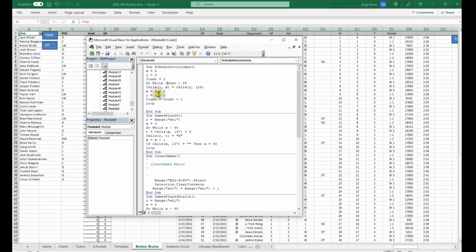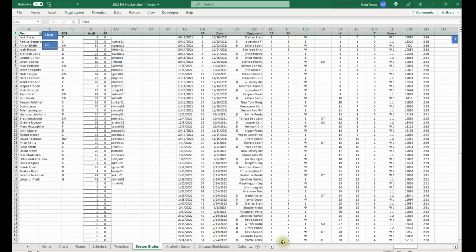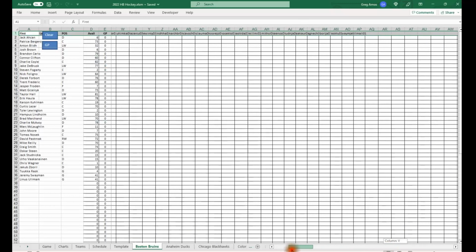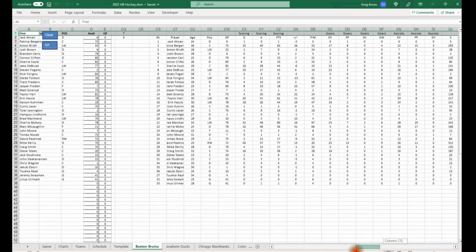X, if X equals S plus 1. It'll actually go through and enter all the dates based on these cells, Y 126, which is column Y, I mean row Y going down, picking up the date on each game played. So real quick, run it through. Boom, it's done. Come over here. We now have... Aha! It didn't work.